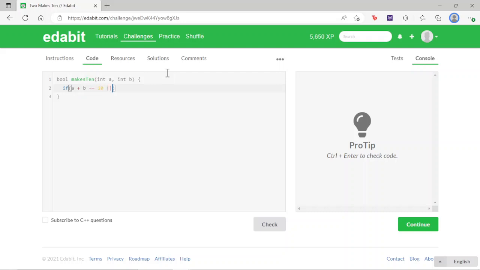or, this is the or that we're going to use, these two vertical lines, a is equal to 10, and again we do or b is equal to 10, we are going to return true. And anything that's not true has got to be false, so we're going to return false.